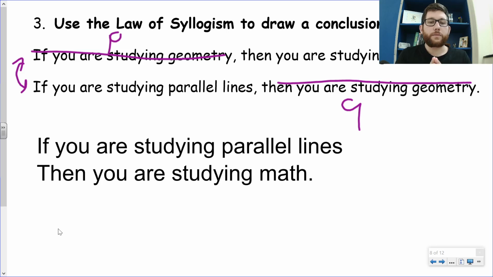All right, so that wraps up our lesson on law of detachment and law of syllogism. So at this point, you can continue on doing the work posted on Google Classroom.